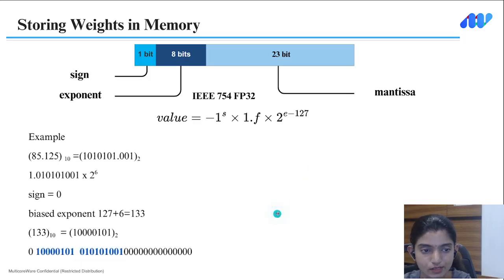Let's see an example. Here 85.125 is our decimal example, which will be represented in binary format. We normalize it, keeping the leading 1 as it is and taking the rest to the fractional part, which makes the exponent 6. The sign bit is 0, since it's a positive number. The biased exponent is 127 plus 6, which gives 133. The binary equivalent of 133 is what I have represented.